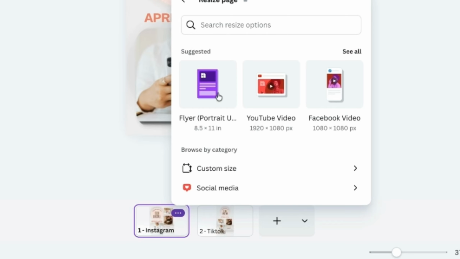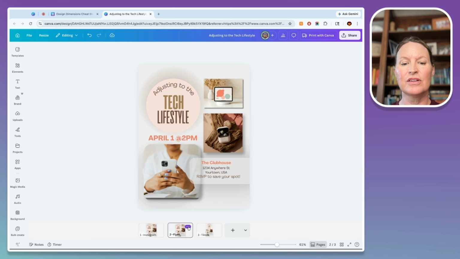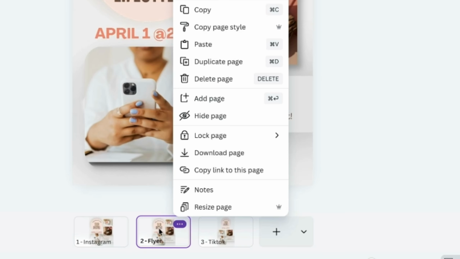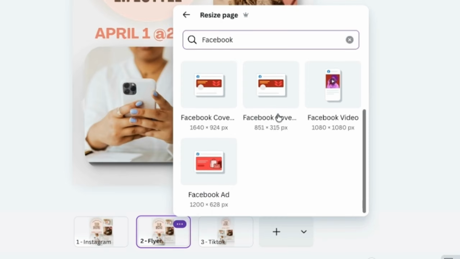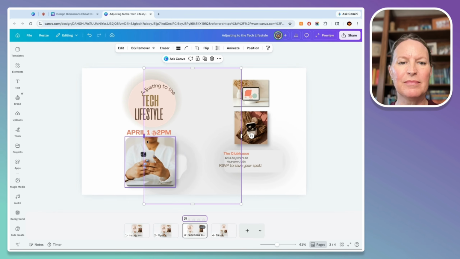The flyer is going to be closer to the ratio of my Instagram, so I'm going to duplicate this one. And this time I'm going to go to flyer, and I'm going to be sure to label it flyer. I've got my Instagram post, my TikTok post, my flyer. I want a Facebook page just for this event. So I'm going to go down, resize page. I can type in Facebook, and I'm going to want a Facebook cover. And I'm going to be sure to rename it right away. And I'm going to make my adjustments.